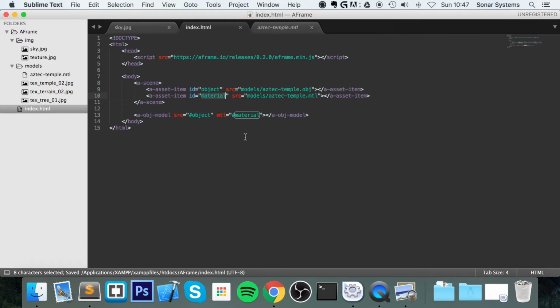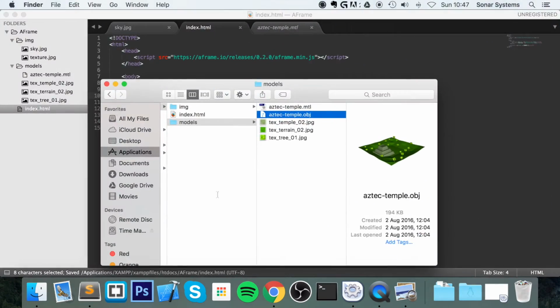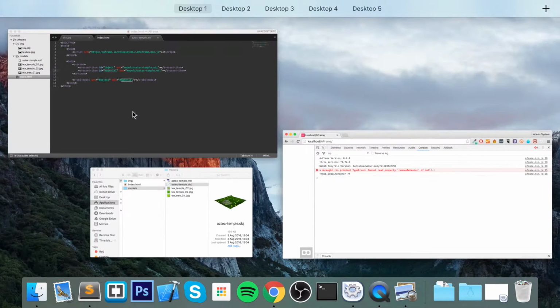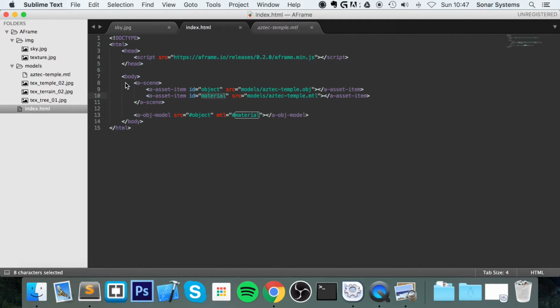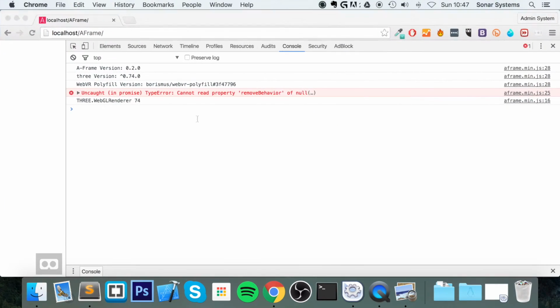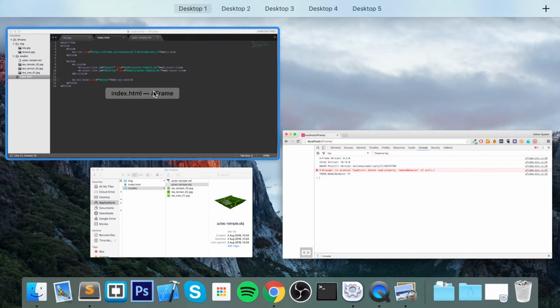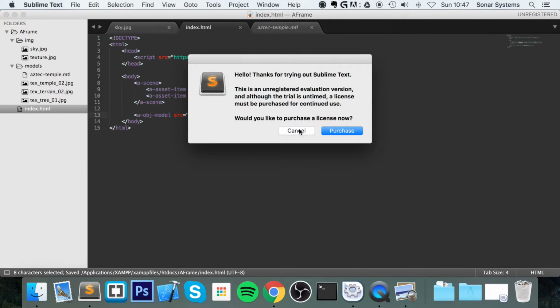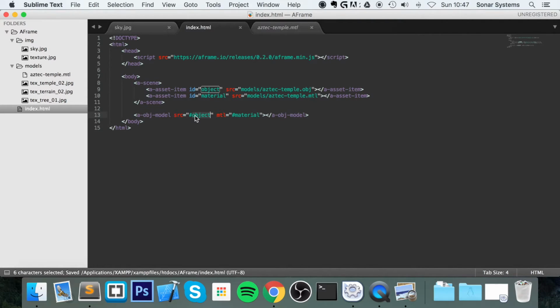I don't think I saved it. Refresh. Type error. That is really weird. You know what? I'm not even going to apply the material. I'm just going to see how this ends up. So yeah, it just does not like this whatsoever. Again, that's very, very weird.